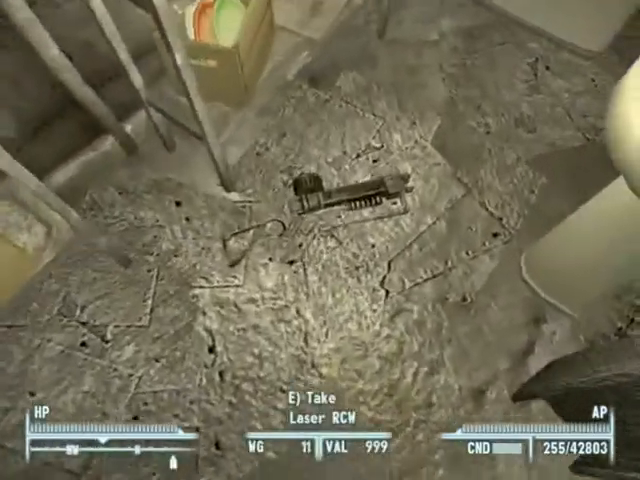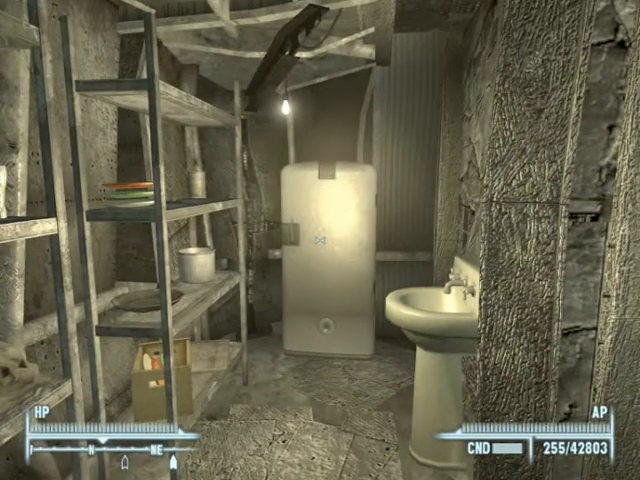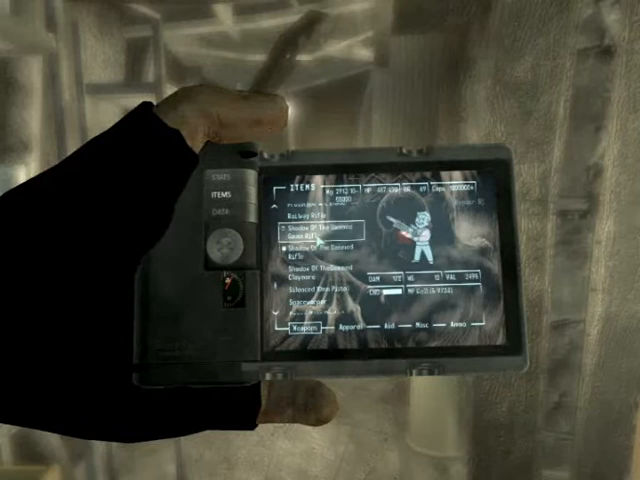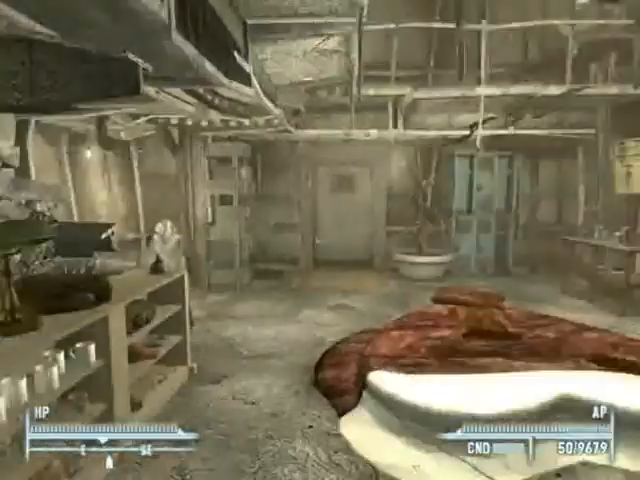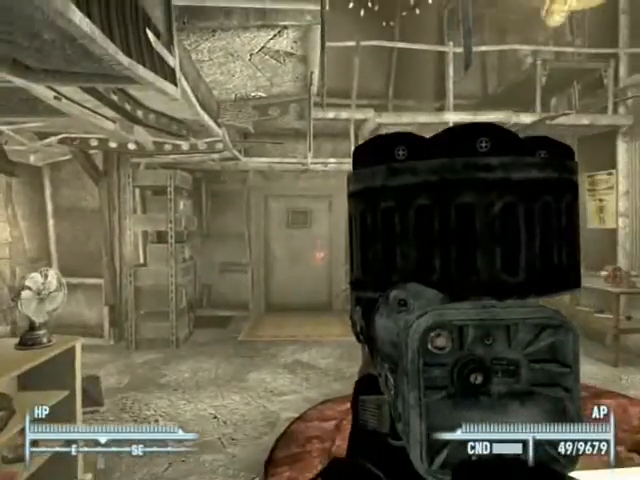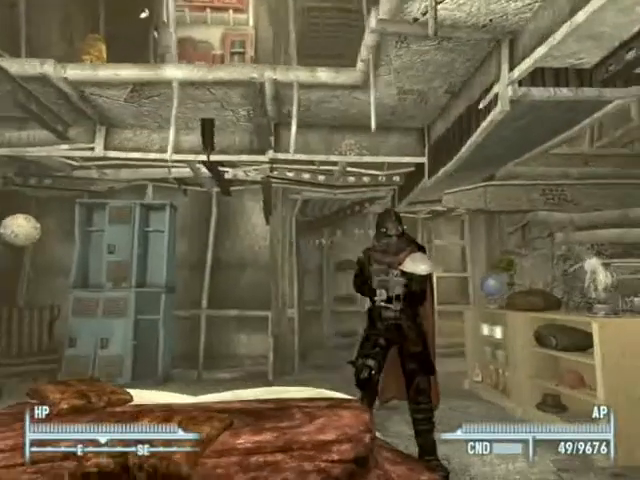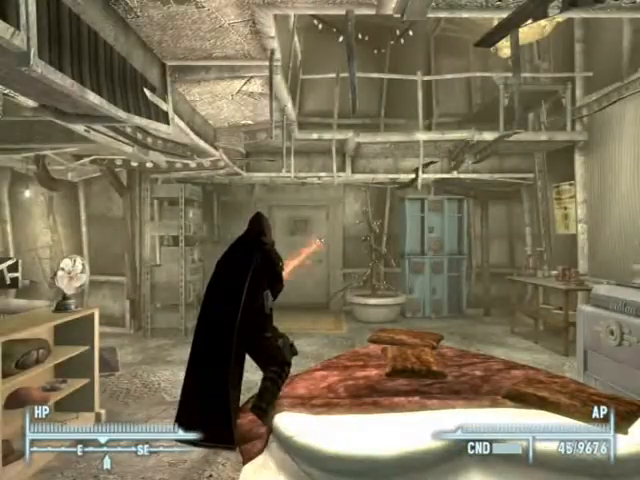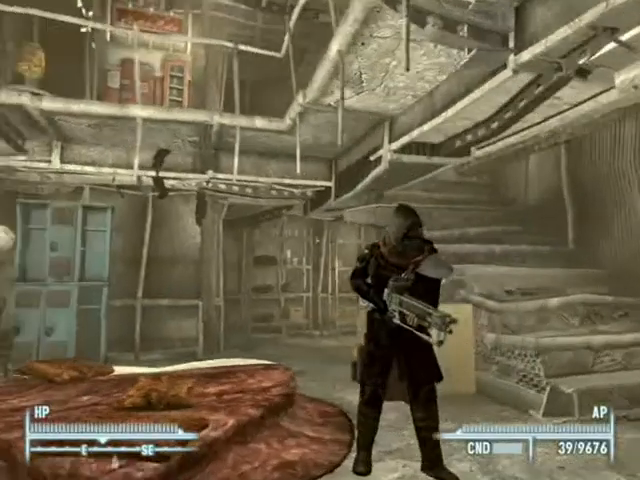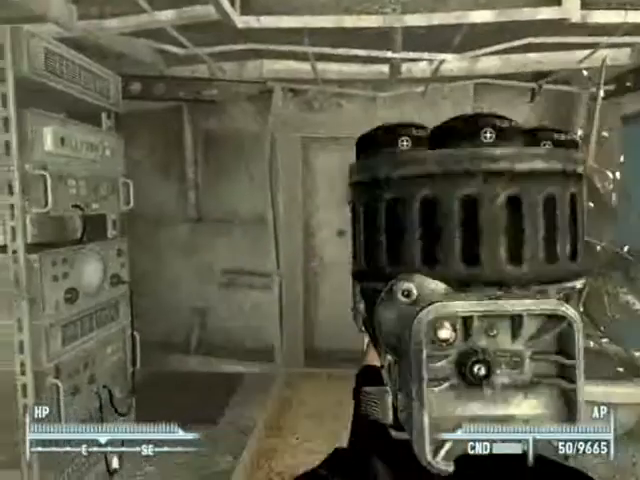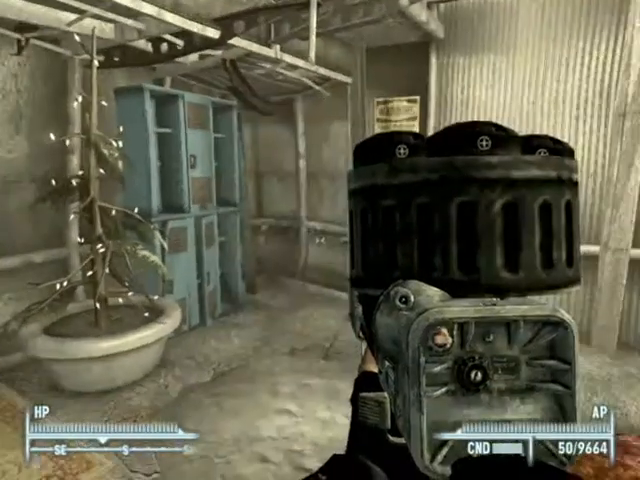Grab that. There we go. The Laser RCW that we just created in the G.E.C.K. Now, as you can see, it's not rapid fire yet, which is why we have trial and error. But on the good side, you can see the reload is working, even though the drum mag takes up a lot of the screen.